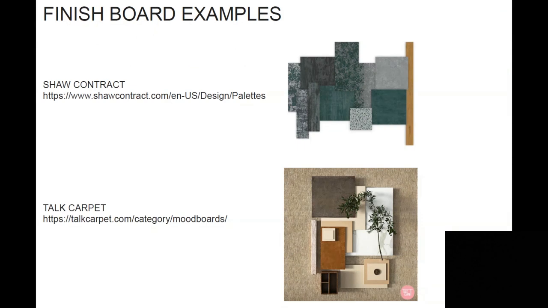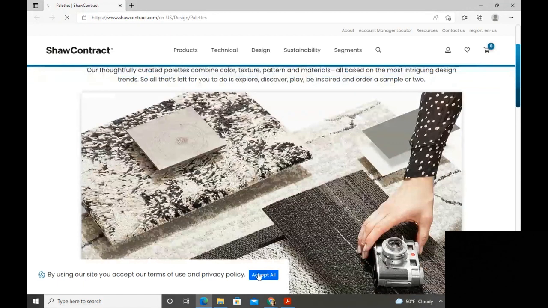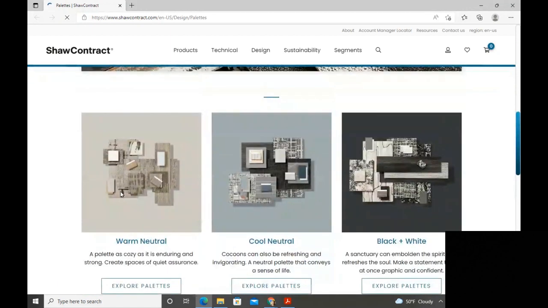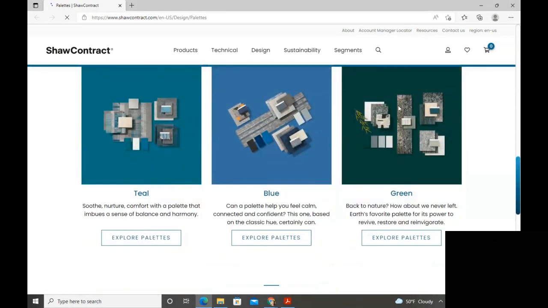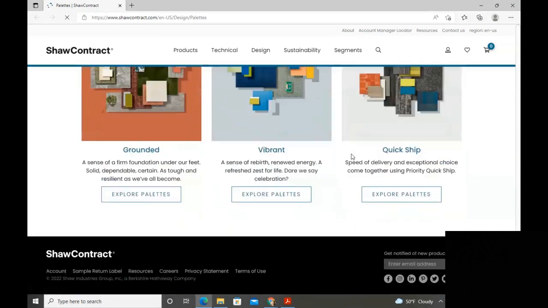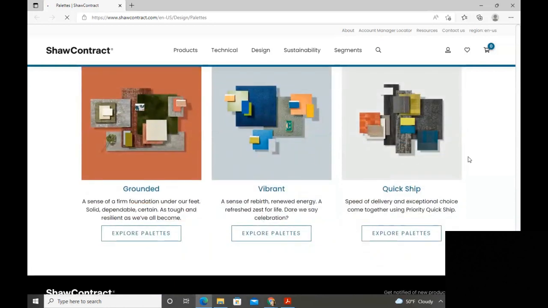So the good news about finished boards is sometimes it's easier to start with someone else's and then substitute in a couple things rather than starting from scratch. A lot of carpet companies have ones that are ready made that you can look at for inspiration. So this one's Shaw Contract. If you go down, they'll have theirs all organized according to cool neutral, warm neutral, black and white, whether it's a specific color, blue, green, orange, yellow. Vibrant quick ship means that everything will be here in like 4 weeks. There aren't any long lead times in there.